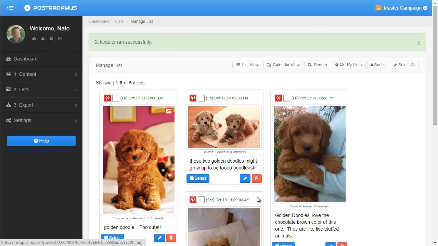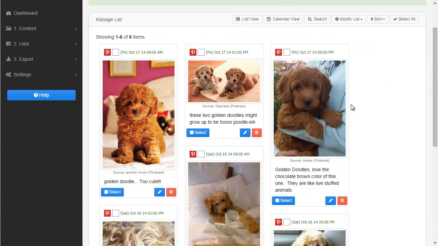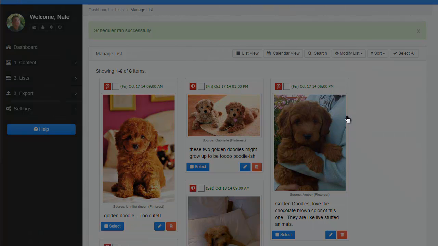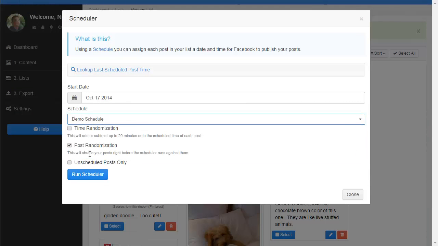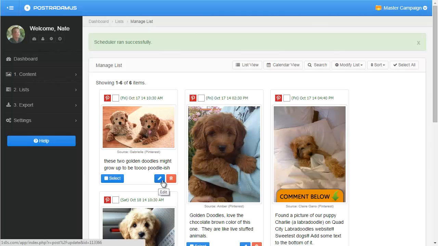And you can see it randomized the posts before it chose times and dates. Oh, I think I chose the wrong schedule. Let me see. Yeah, I did. I chose My Schedule, but I wanted to choose this one. So I just run it again. So you can see it's a very quick way to schedule all the posts in your list.